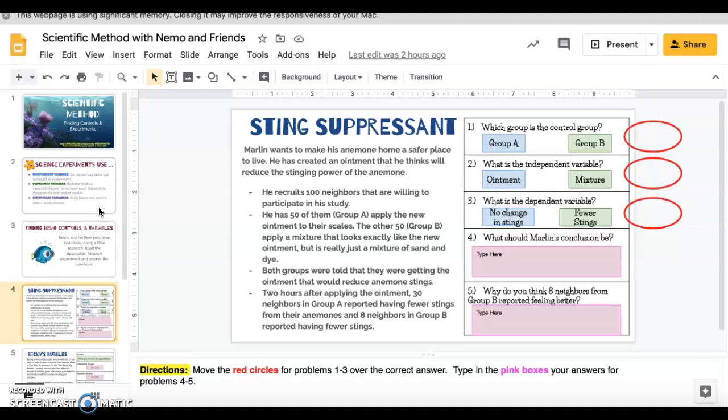2 hours after applying the ointment, 30 neighbors in Group A reported having fewer stings from the anemones, and 8 neighbors in Group B reported having fewer stings. So going through here, which group is the control group, A or B? Which is the independent variable, ointment, mixture? What is the dependent variable? No change in stings, fewer stings.